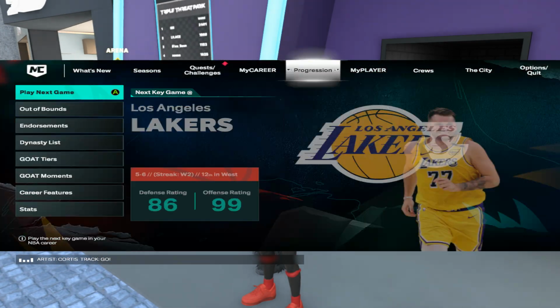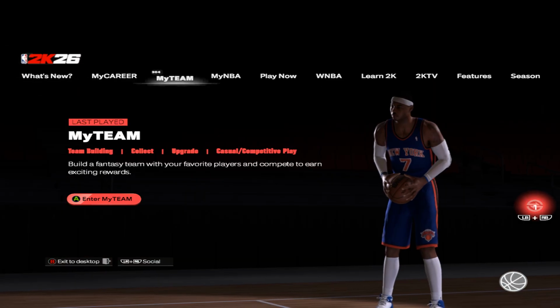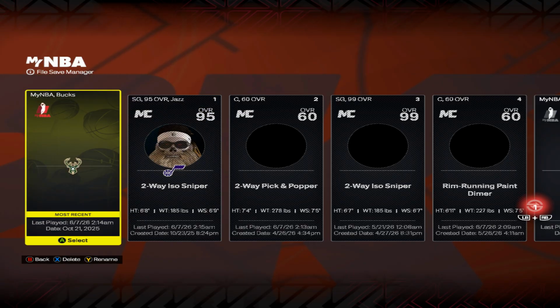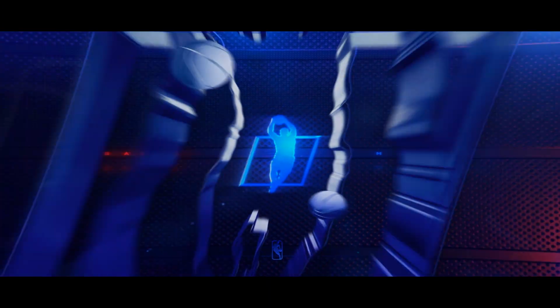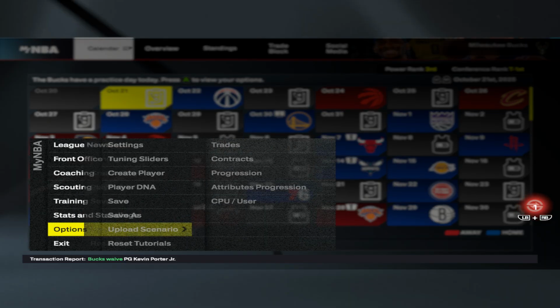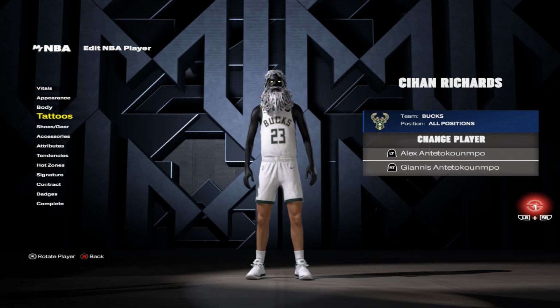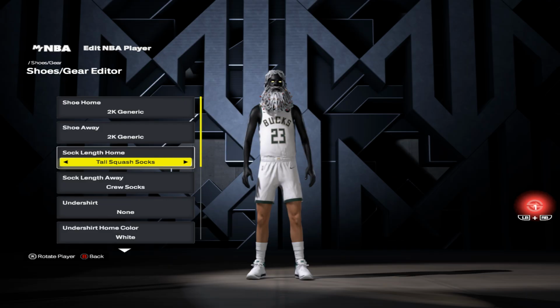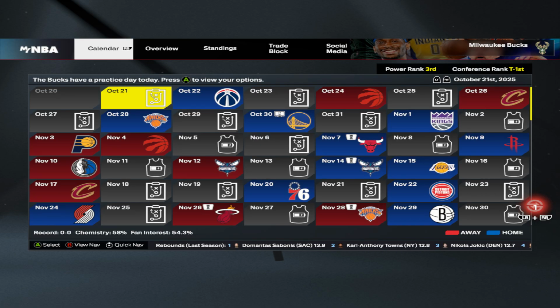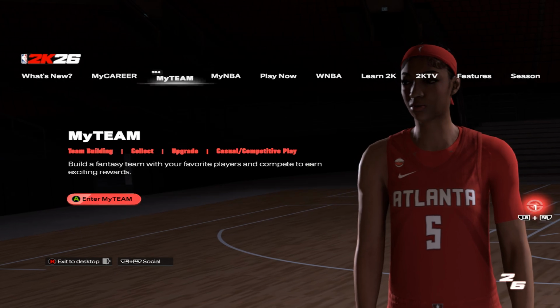Then once you walk out, you're gonna wanna go to the main menu again. Then you're going to go back to My NBA, load up the player you just created, go to roster, click the player, edit, and change one thing on here. I do the socks, keep changes, and now you're going to go back to the main menu one more time. Go back to My Team.